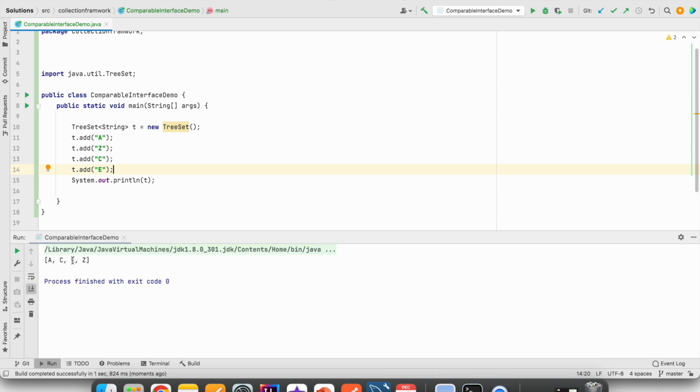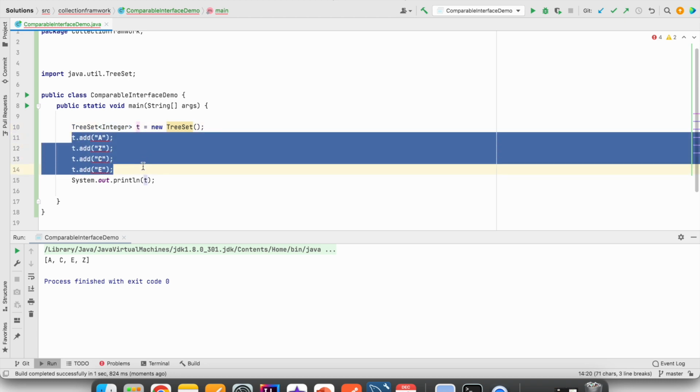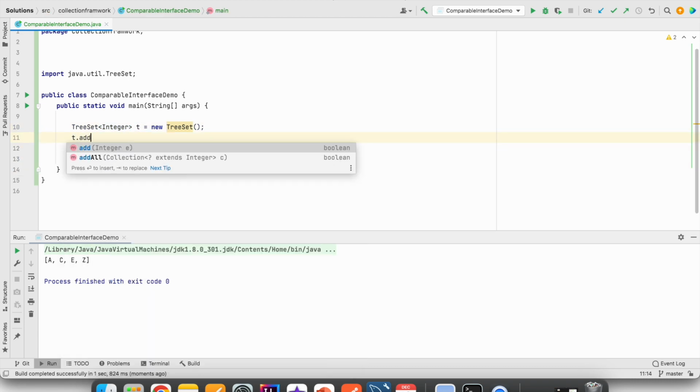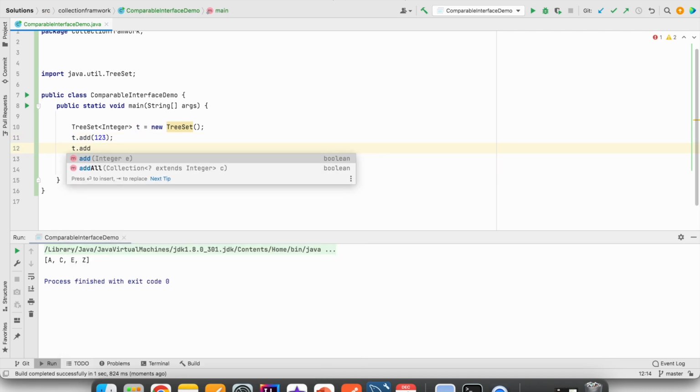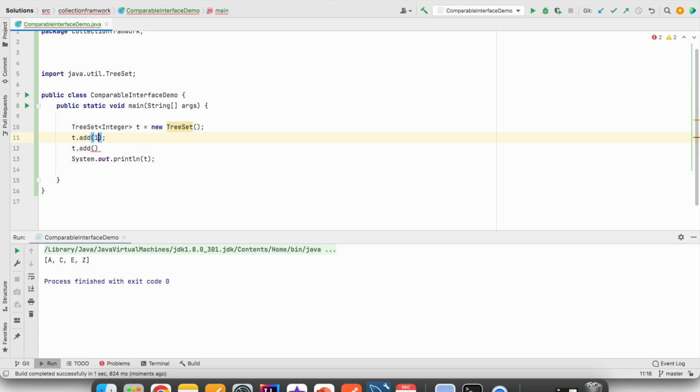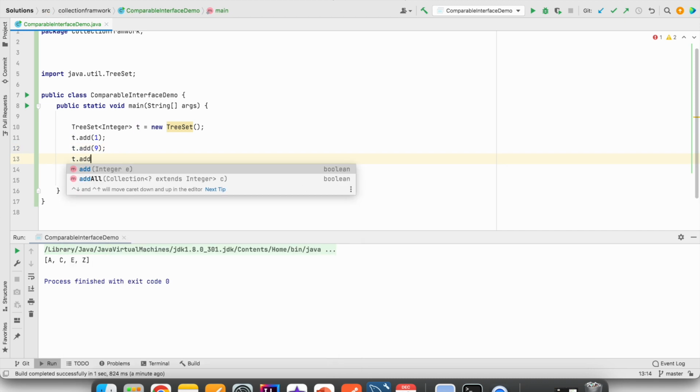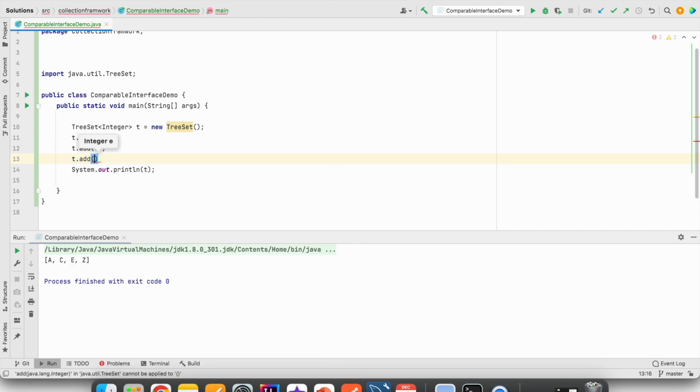So here we are able to see A, C, E, Z. So the elements are ordered according to the alphabetical order because they are strings. Now let us add integers. We will use the integer type, and let us see, t.add of 9, t.add of 0, t.add of some other value like 7.